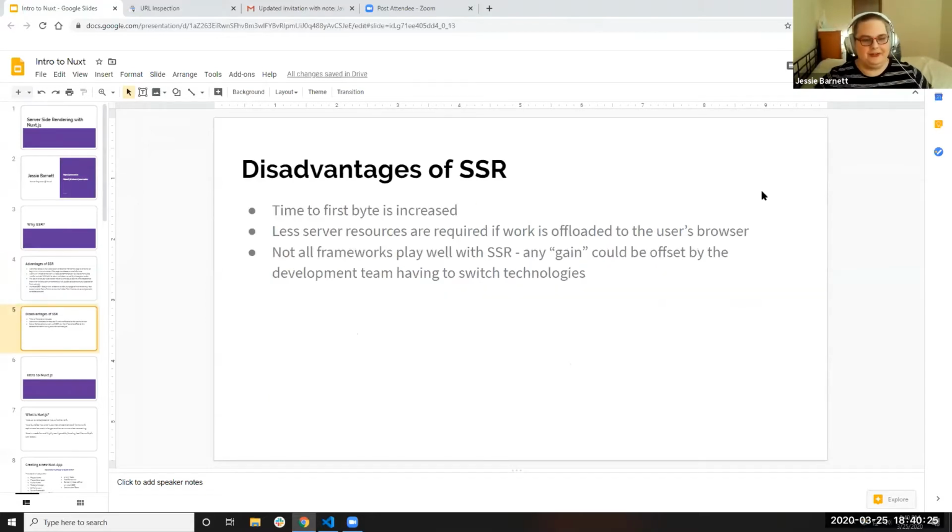Granted, with anything, there's going to be some disadvantages as well. So the time to first byte is going to be increased because your server is doing more of the work, and that initial payload to the client is going to be larger than just sending an empty shell of a web page that's going to be loaded later.